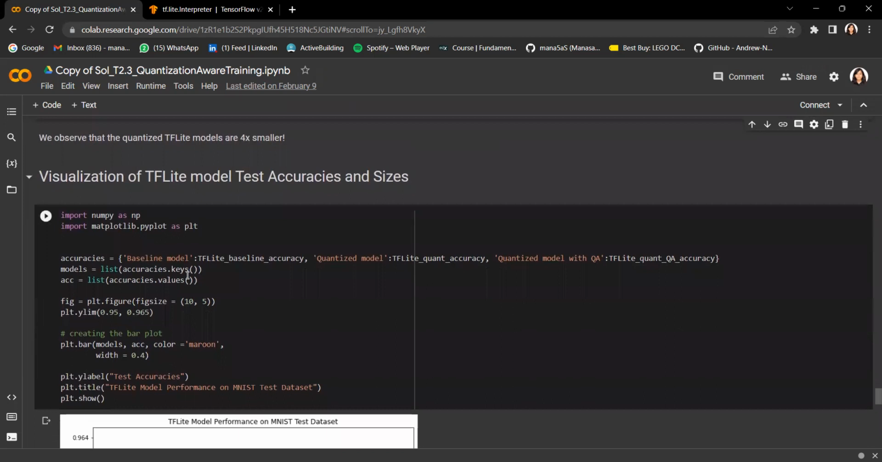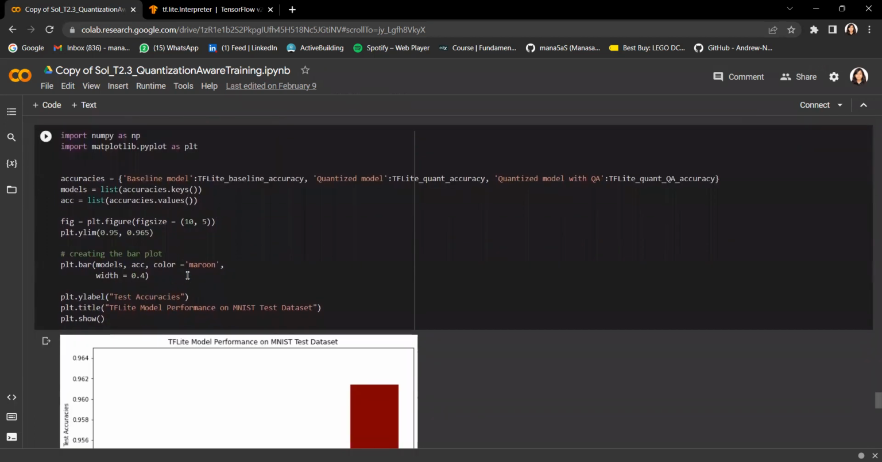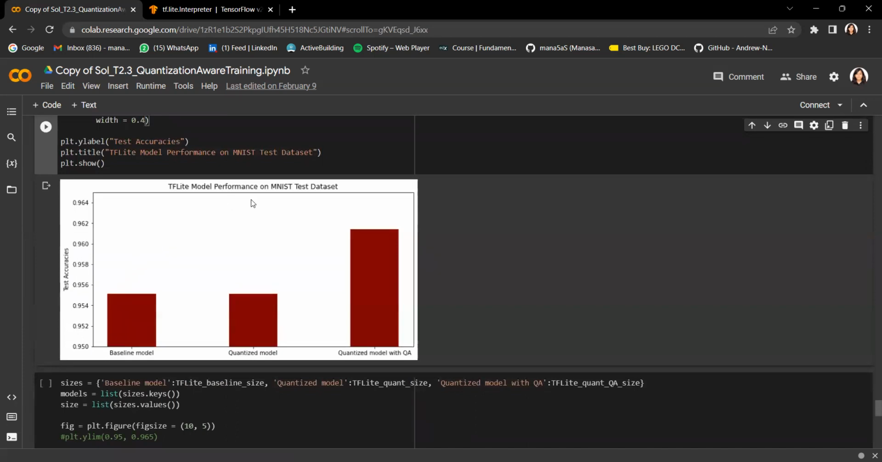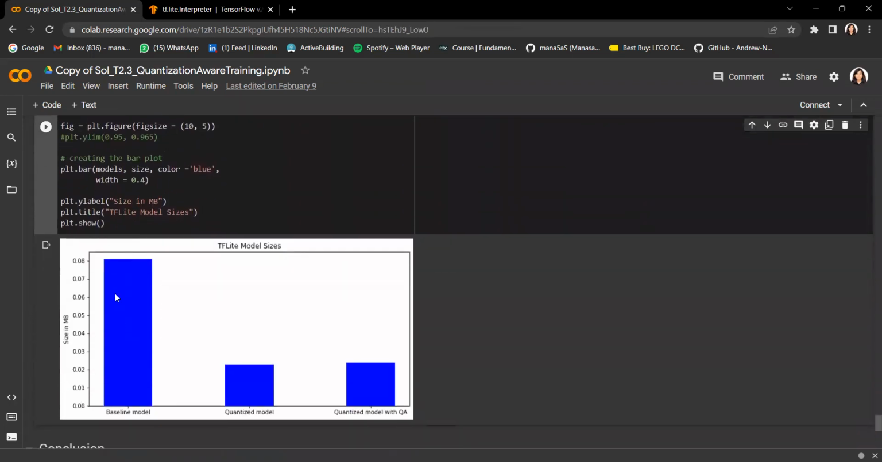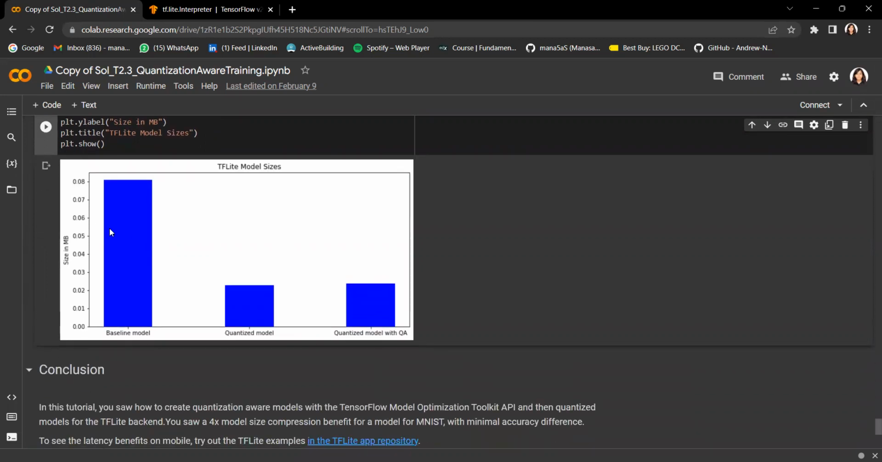And finally, we observe these differences in terms of bar graphs. This is the bar graph for model performance or accuracies between the baseline model, the quantized model, and the quantized model with quantization awareness training. Observe the scale. The difference is very minimal. It just seems greater because of how precise the scale is on the y-axis. And this is the bar graph for the sizes of the three models: baseline model, quantized model, and quantized model with QA, with the baseline model being the largest.